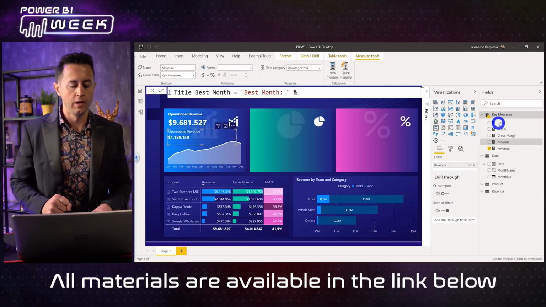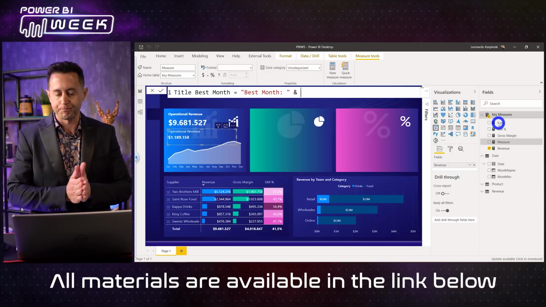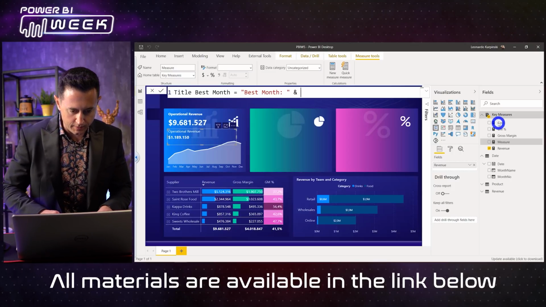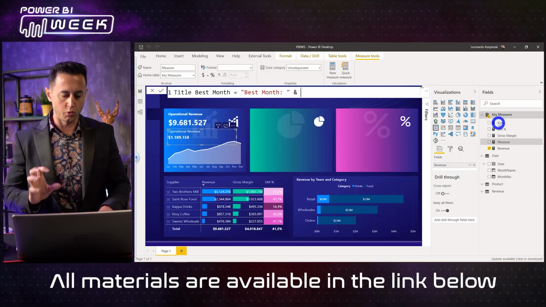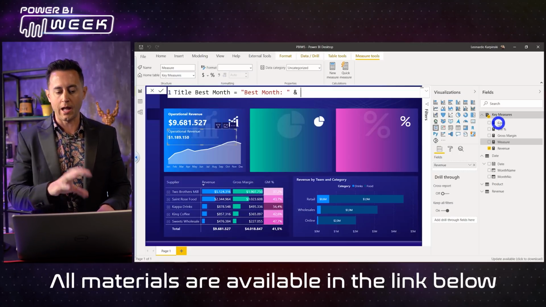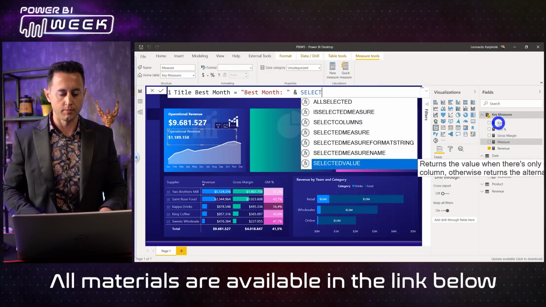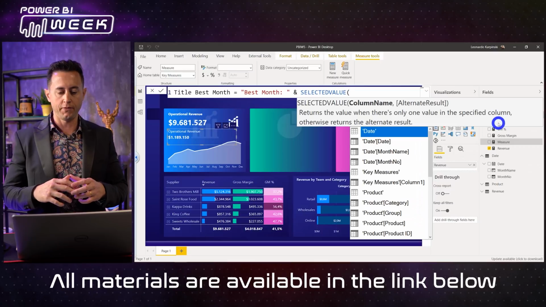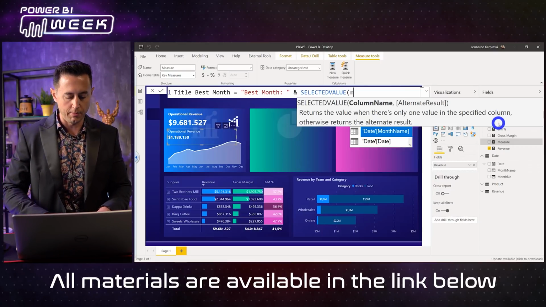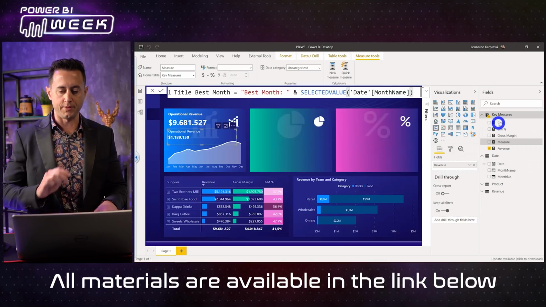And to concatenate with the name of the month, I can use a function to grab the value that I'm going to have in this context, the function SELECTEDVALUE. Selected value of which column? The month name, right there. Enter.